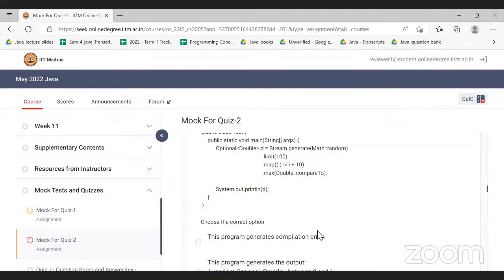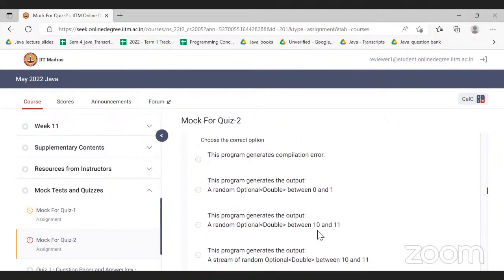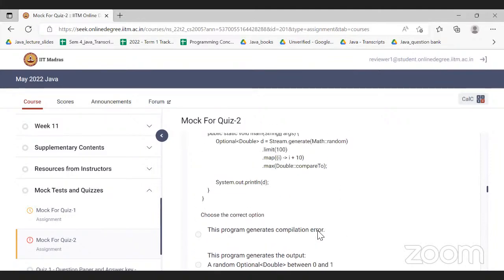You can have many values, but the maximum will be, let's say, 10.9, or let's say 10.1. That value will be returned. It won't return all of them, like 10.9 and 10.1. It will return only a single optional value. Ma'am, if it doesn't have max, then it will generate a stream, right? Yeah, it will generate a stream of 100 numbers between 10 and 11. Okay.